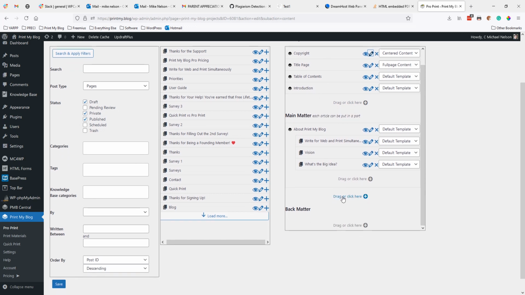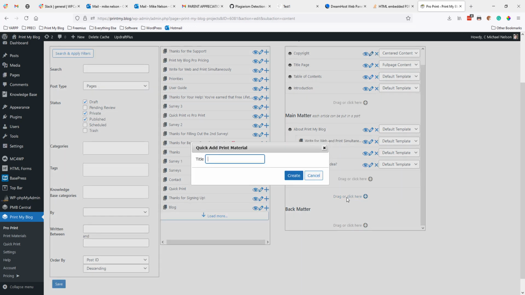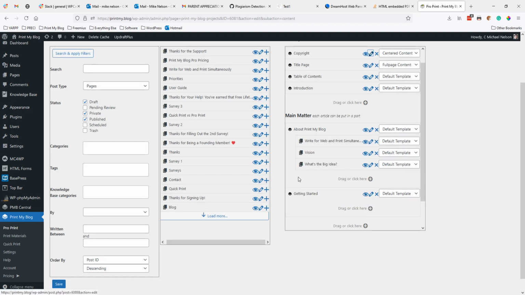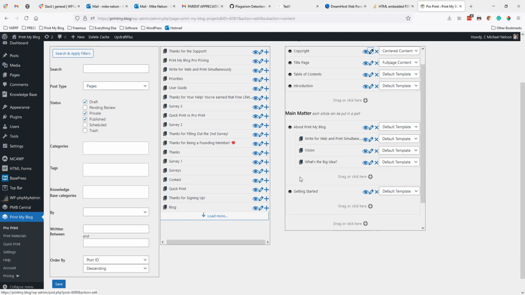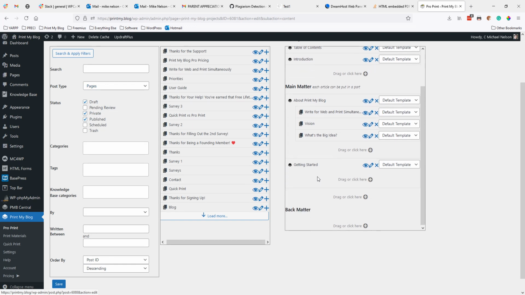And now I'm going to add another section to the main matter. It's going to be called Getting Started. And this is named after one of the BasePress knowledge base sections. I also have one called Getting Started for that. And I'm going to throw all my knowledge base articles in there that are on the topic of getting started.